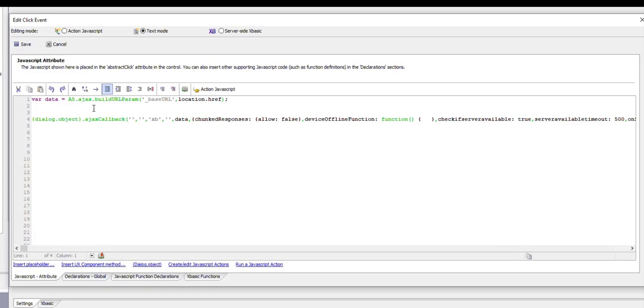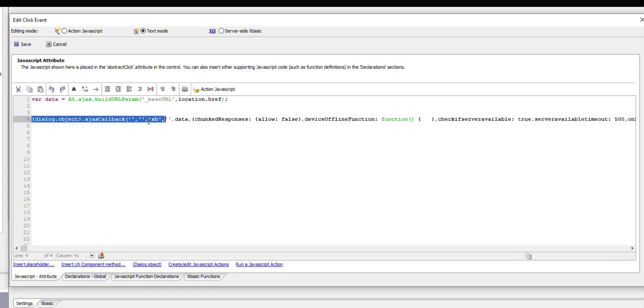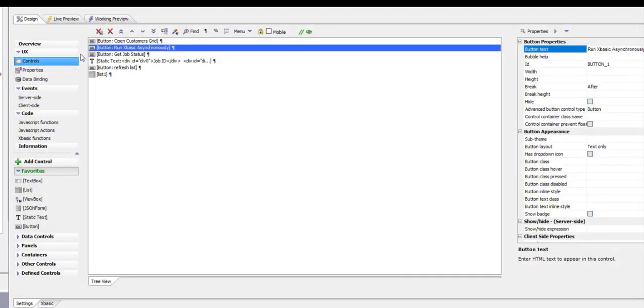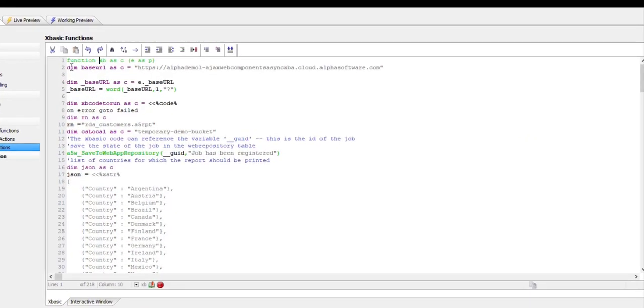So we can see here that this button is making an Ajax callback to a function called XB. So let's go take a look now at XB. So here's our function XB, and you can see that we're defining over here the base URL.